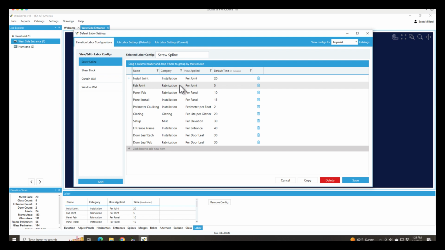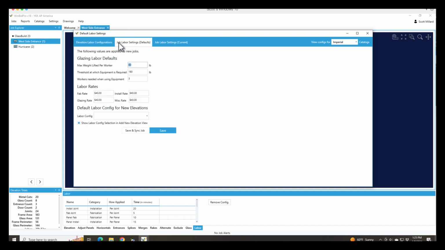So you can always create new configurations. You can copy a configuration, which we recommend, because it's easier to copy it and just change a few things than it is to start from scratch. So that's how you can add to your list, and that's how you can fine-tune your labor. So the other tabs up here, these are worth noting.